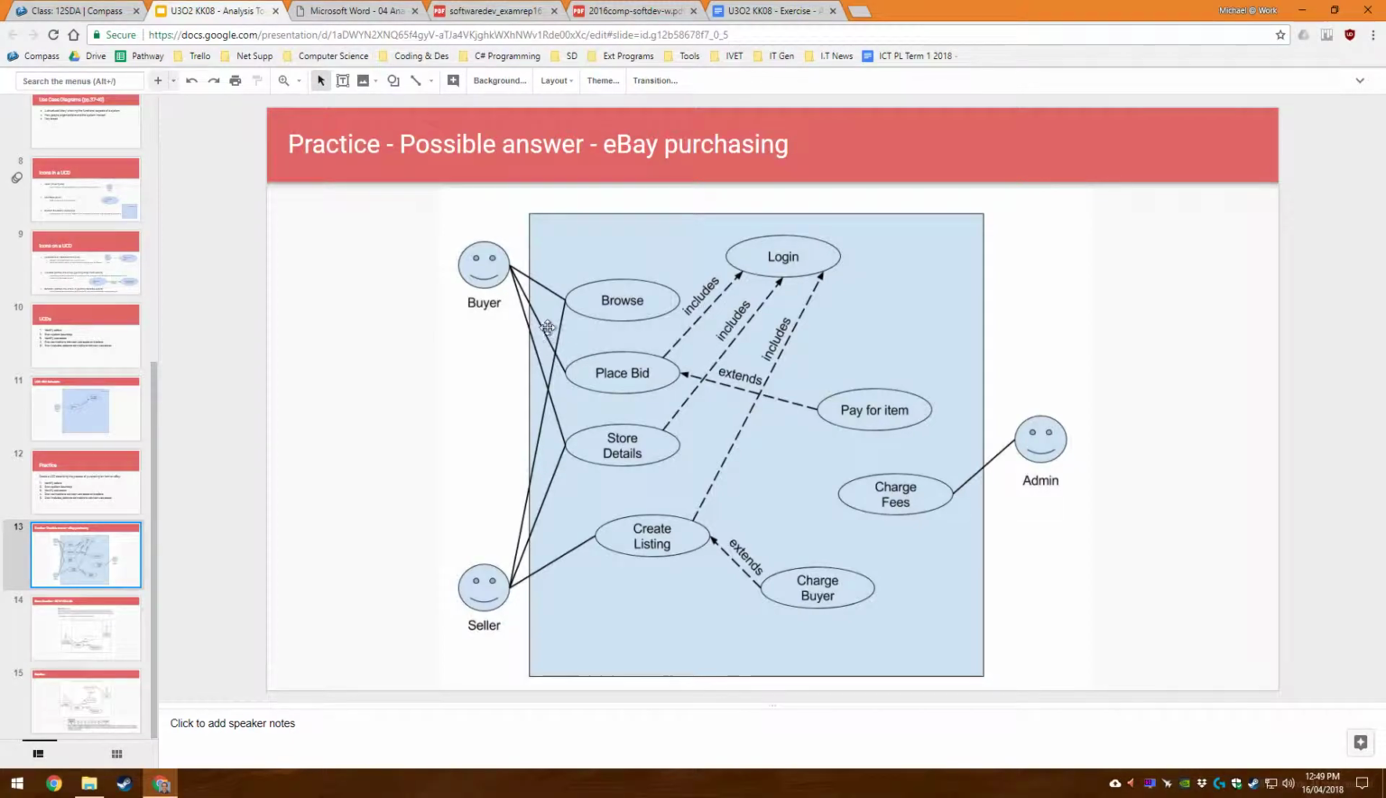Now you can see here, the buyer places a bid. That includes them logging in. You can browse the eBay website without having an account, but if you want to place a bid, you need to have logged in. So that's why it has this includes logging in. This is a very common use case that you'll see a lot of the time in exams, and a lot of use cases will point back.